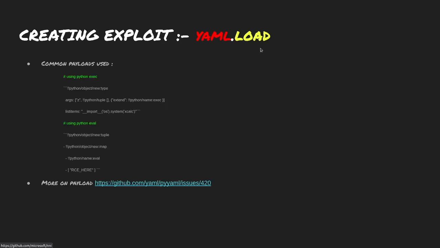And here we are creating an exploit for the YAML.load function. The most common payloads that we use here are these ones, and there are more payloads on the link provided here, because it's an issue in PyYAML and the YAML function. Here we have to provide the command that is to be executed while loading the YAML file. So let's check how a package can be exploited which has an insecure YAML load function.